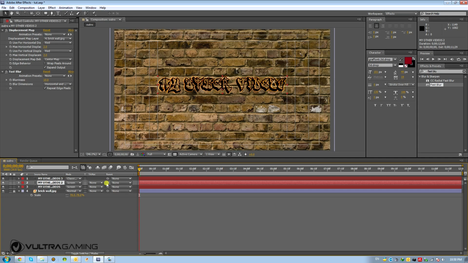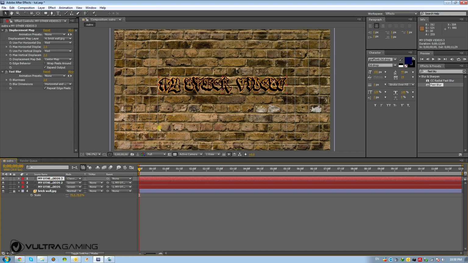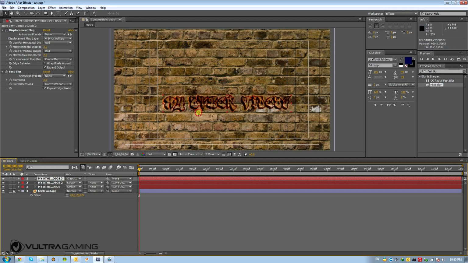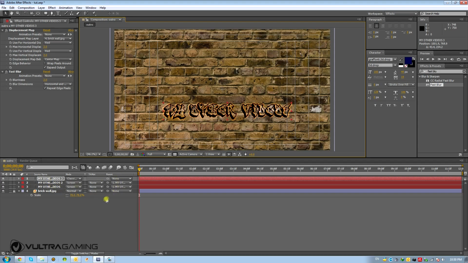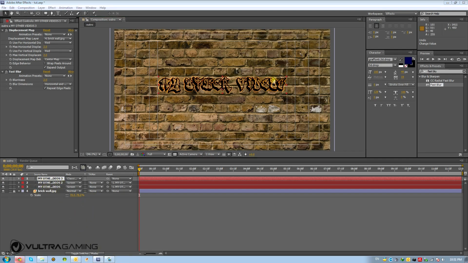This is my topmost text, and I'm going to take the ones below it and parent them to this top text, so that when I move this top text, you can see that all the other ones below it move with it. If you ever want to move it, you will have no problem moving just this one instead of all three.